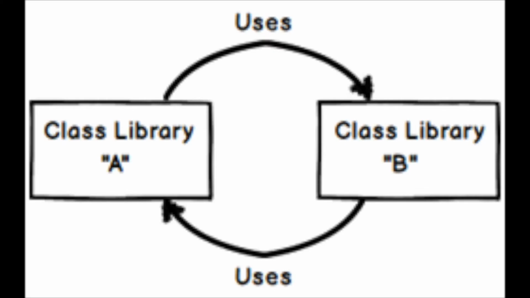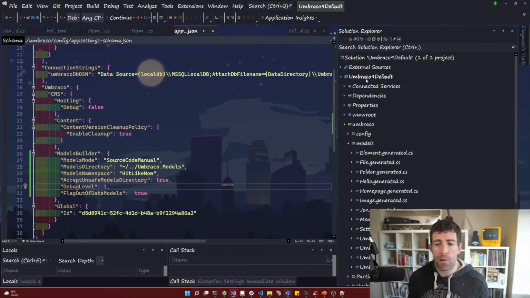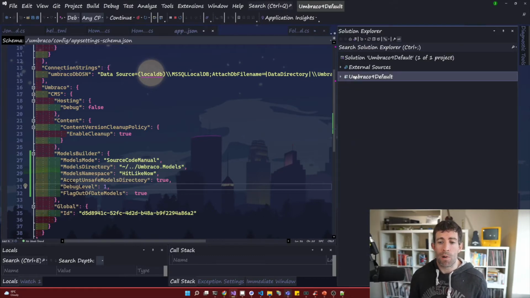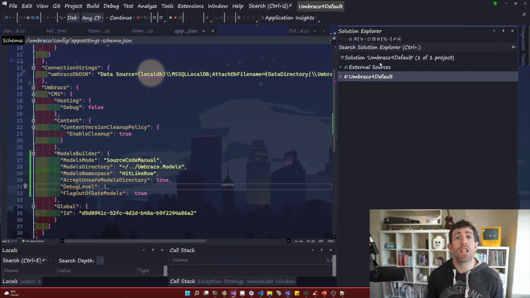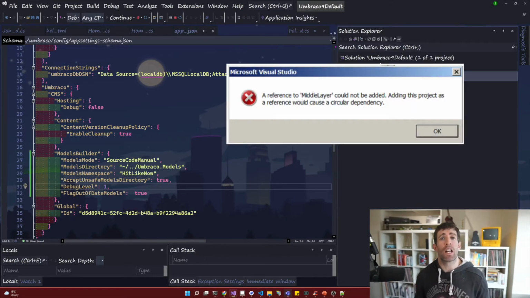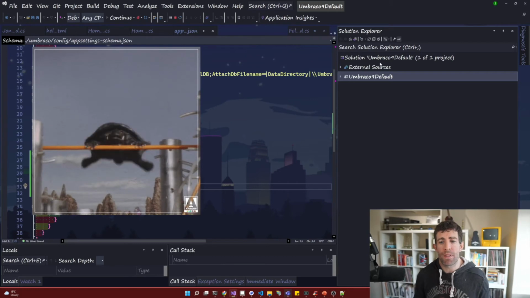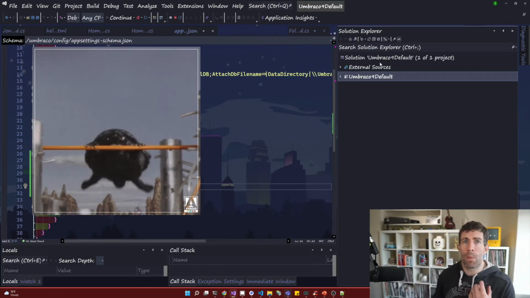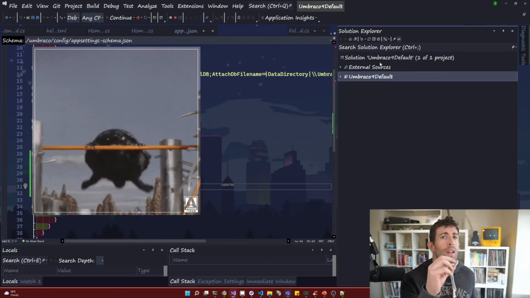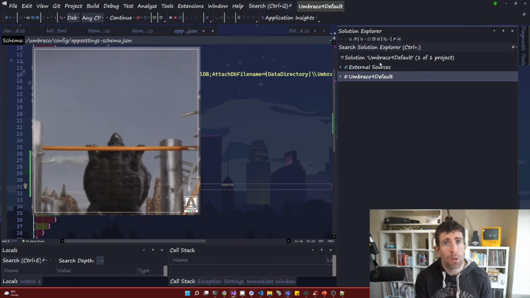Now, because we're creating a class library, the chances are that you'll want to use the code that you're creating in your class library within this website project. So within your website project, you're going to add a reference to the class library. And as soon as you start doing that, Visual Studio is going to say, what are you playing at? This is going to create a circular reference. So when you try to compile, the website will try to recompile the class library, which will try to recompile the website, which will then try to compile the class library, so it's just not going to work.